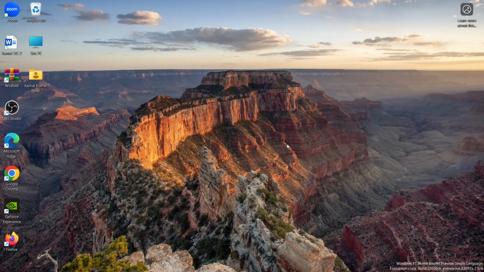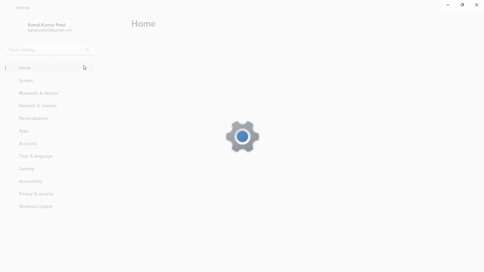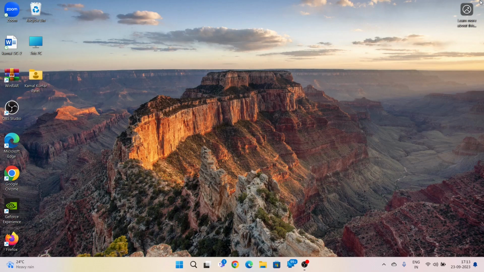One more update is in the settings. If we go to the settings, you can see there is a new tab introduced called Home. So in the Home tab, you can see all the quick settings are present here. So these are the new major features of Windows 11 that are coming in 23H2.